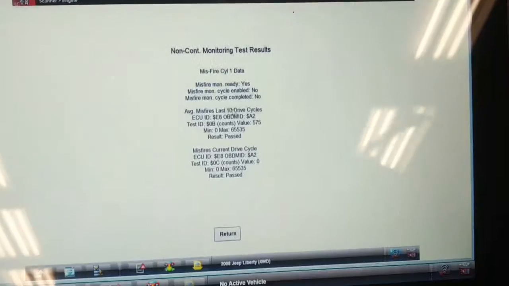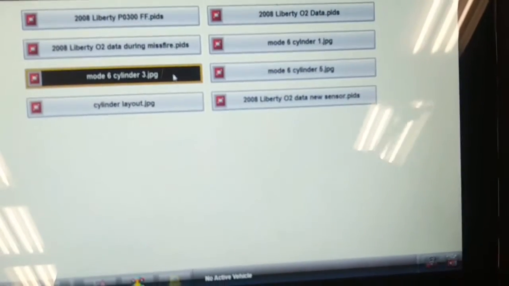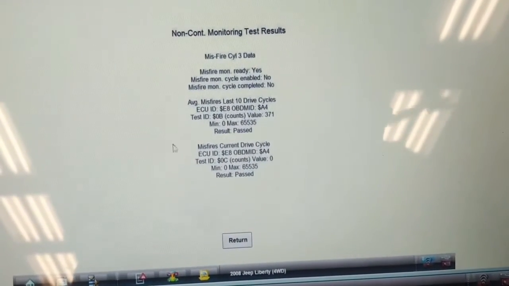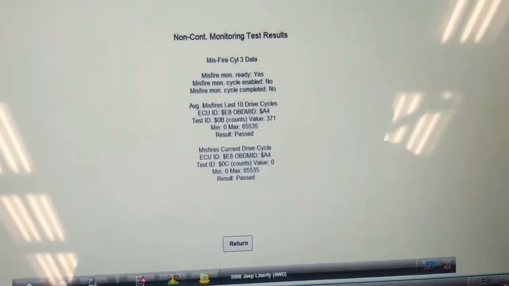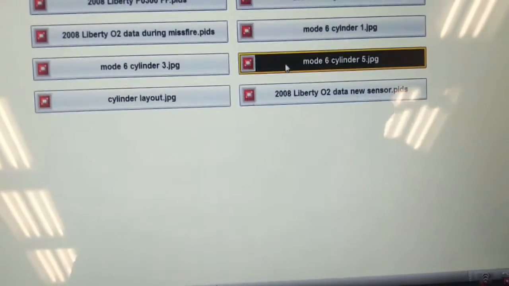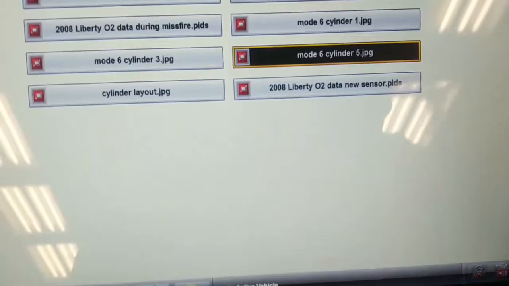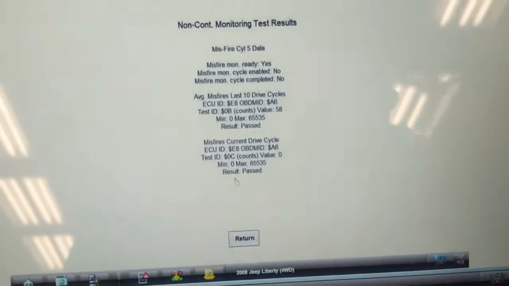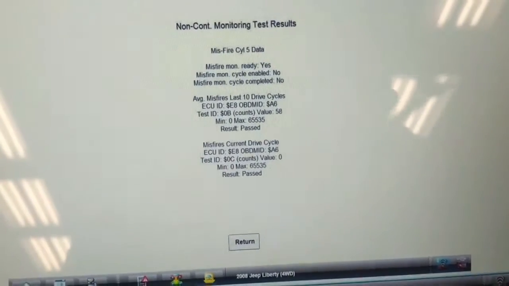So here's mode 6 data for cylinder misfire counters on number 1 cylinder. Over the last 10 drive cycles it shows 575 misfires. So let's check cylinder number 3. I've already done this, so I've got a recording of it. That shows 371 misfires. And cylinder number 5 shows less, but it also shows 58. The other 3 cylinders on the opposite bank show 0 misfires.